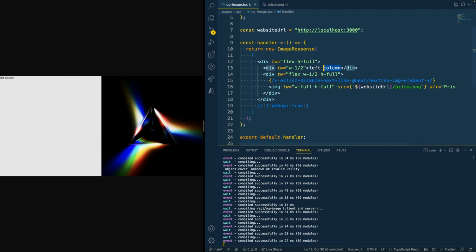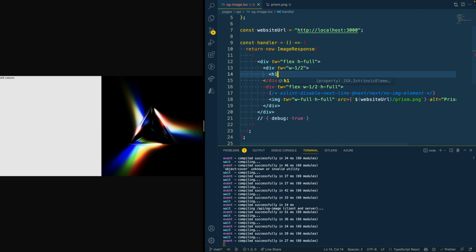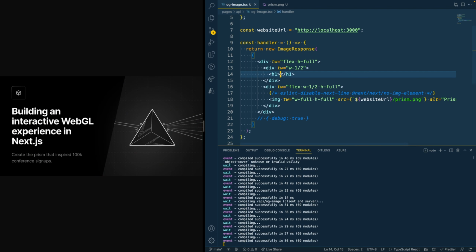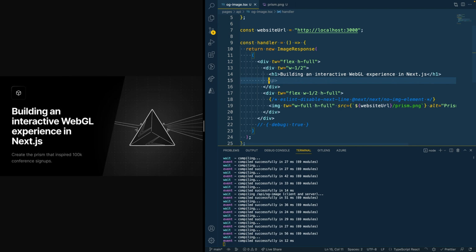Okay, the next step is actually to add the title on the left side. We can use HTML tags, but it's not really important to use the right heading levels because this will render an image eventually. So no one will see this HTML. But for now, let's stick to using normal headings. Title: building an interactive WebGL experience in Next.js. Oh, it's lowercase js actually. And we're also going to add this subtitle as a paragraph.